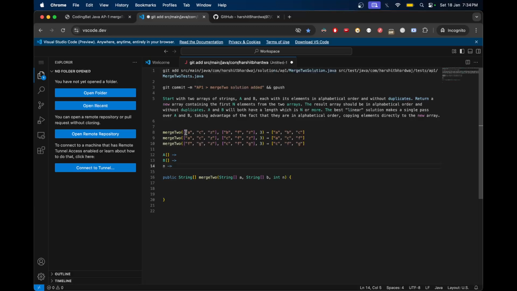So now if we analyze example 1, when array A is A, C and Z and array B is B, F and Z. We start comparing A and B. Out of A and B, of course, A comes first. So A is added in the result. Then we compare C and B. Out of these two elements, B comes first. Hence B is added. And finally, out of C and F, C comes first. Hence C is added. And this is our resulting array.